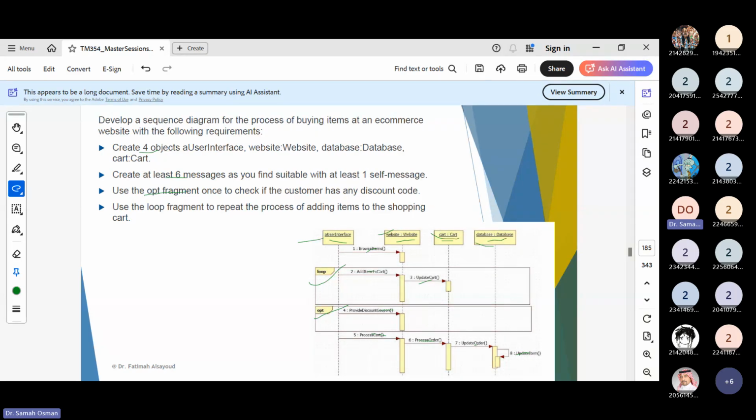Is this diagram clear for all of you? Do you have questions? If you have questions, please write in the chat room.